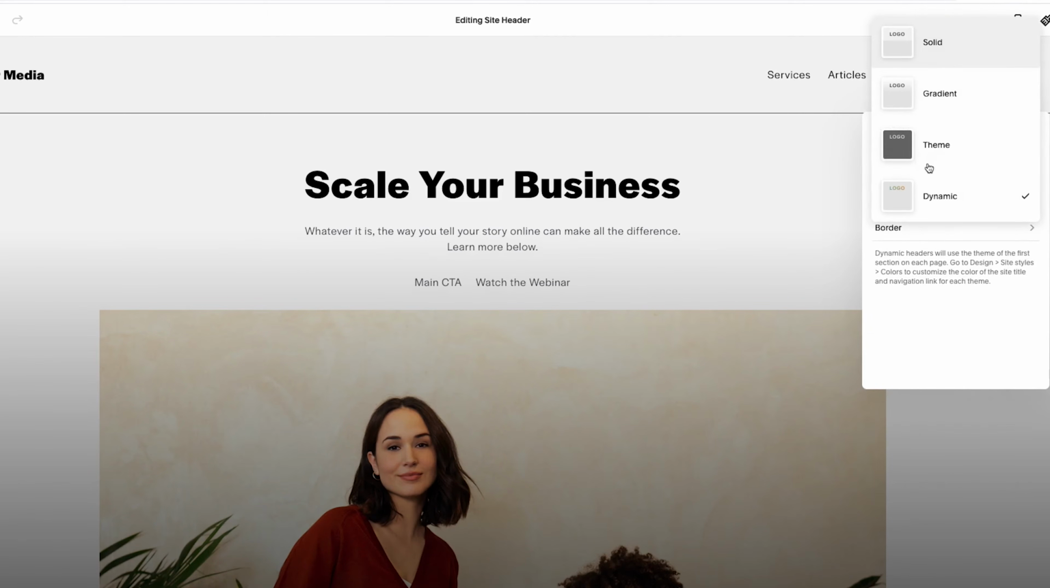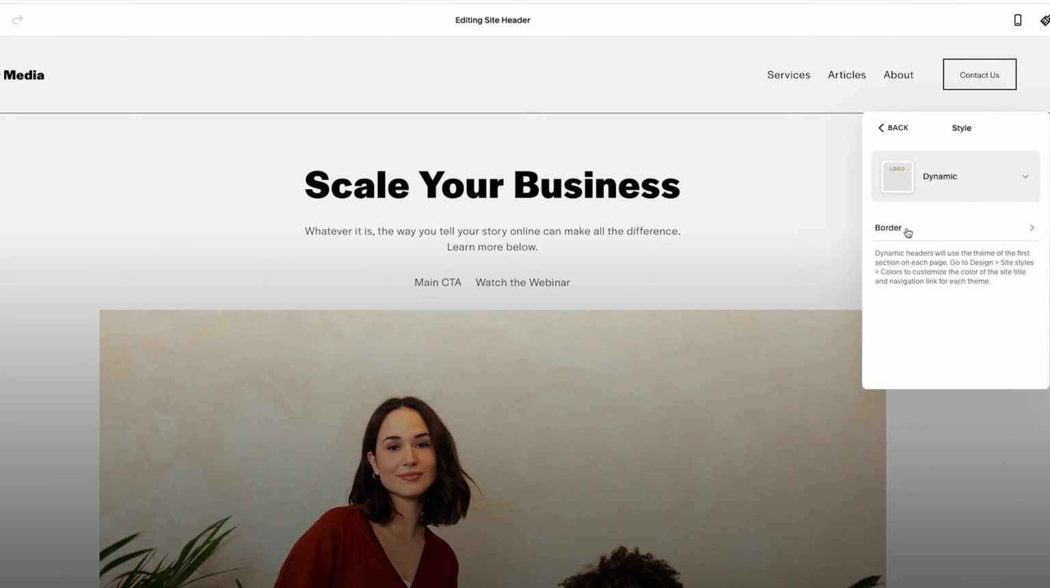And now I am going to go to style, and in here, they give you a few features. These are new, and there's a lot to dig in here. I'm not going to go in depth on this right now, but you could make a lot of adjustments here. I personally like dynamic for this site, but you could come in here, add a gradient as a background, or have a solid color, fully customize it right here in this section, or you could go with the theme. So for now, I'm just going to keep it dynamic, and I am going to add a border.